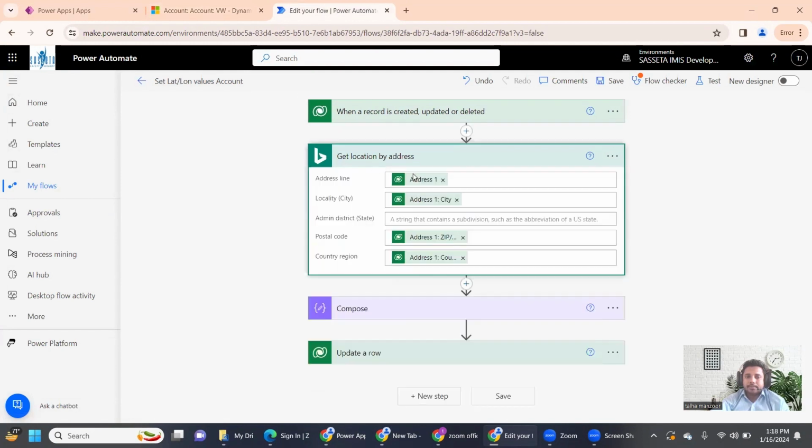And this one is a Bing Maps connector. The Bing Maps connector is already available for everyone, so it's not premium. But you just need to add a license key, which you can easily get, for Bing Maps. So you just need to pass the address 1, city, zip code, and country.